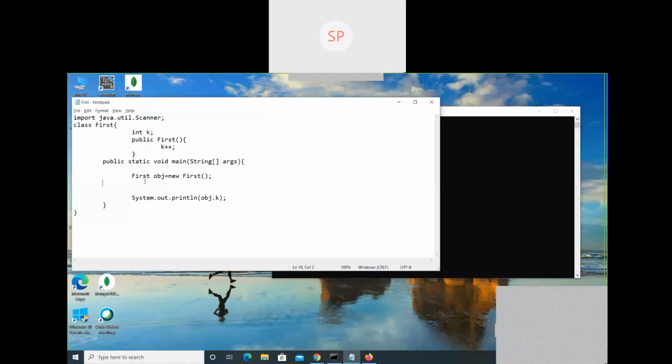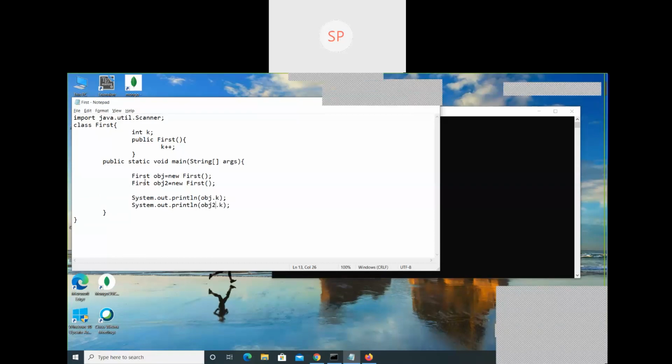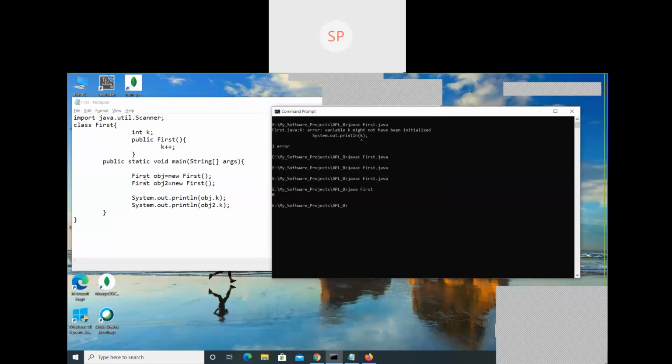Now, let me do one more thing. First, obj, let's call it as 2 and new first. And let me save the program. And let me copy this. Let me paste it. And here I'll say 2.k. Now what will be the output? What will be the output?